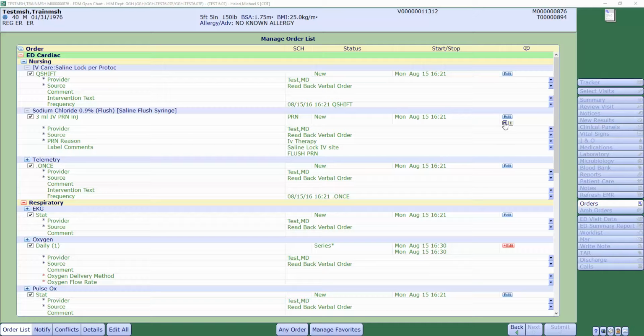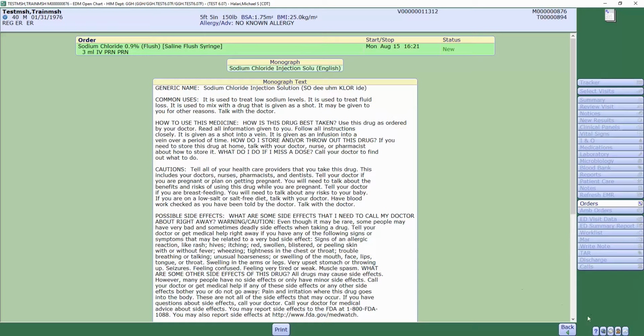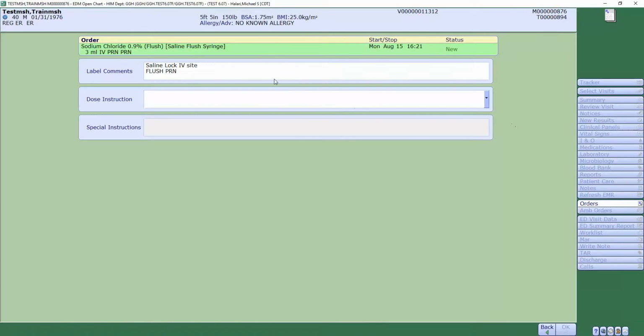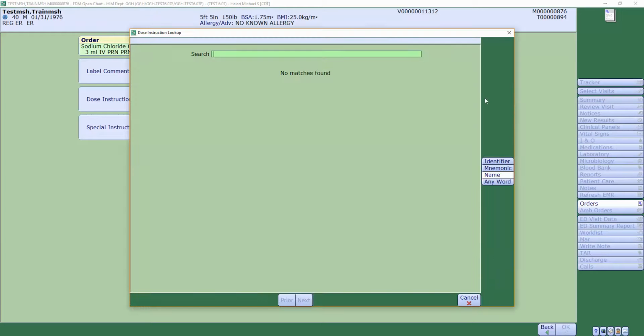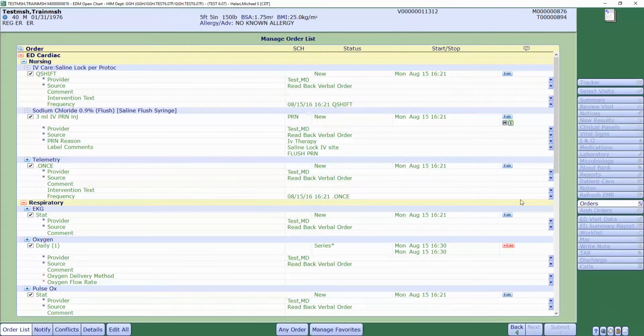M for monograph will give us drug information. And then the I for information, it's already here: saline lock, IV site, flush, PRN. We'll go ahead and click on it just to show you if there were more information like dose instruction, it would be there. So that I indicates there's sometimes more information than you're seeing right here.